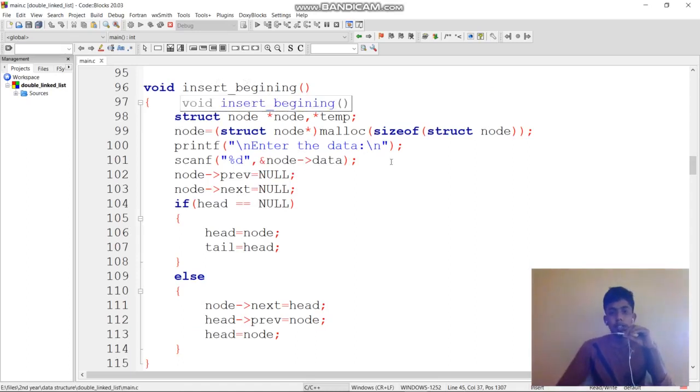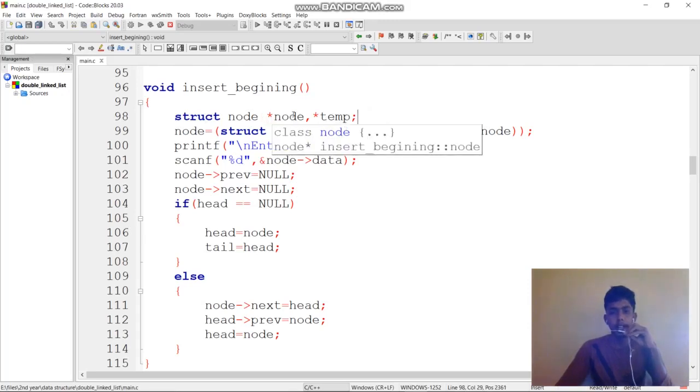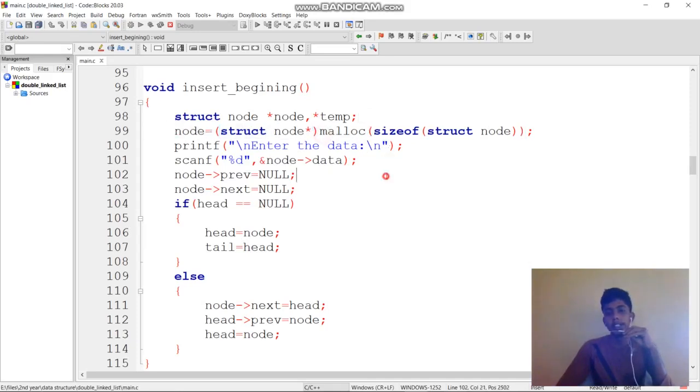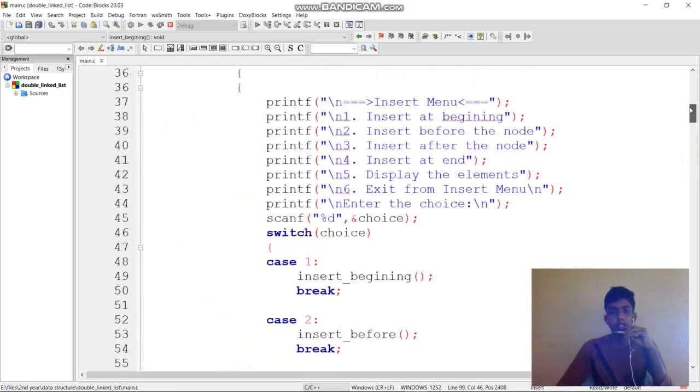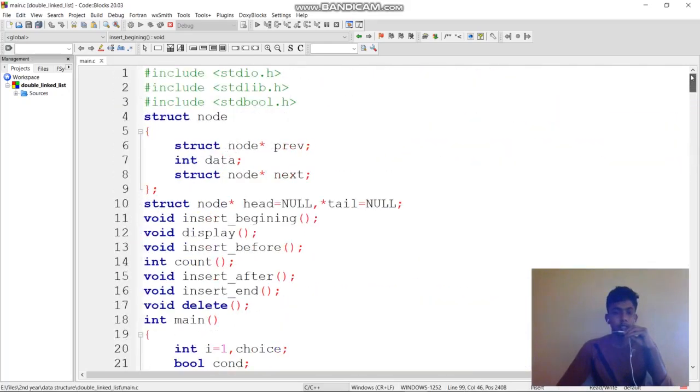Now, under insert beginning, there is a struct node. I have created node and temp pointers, which hold the address of the node. Here I have created a node using the malloc function, a dynamic memory allocation, which allocates the size of struct node. See here, struct node is the user defined structure.